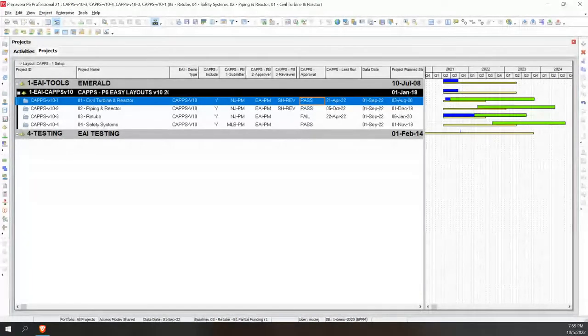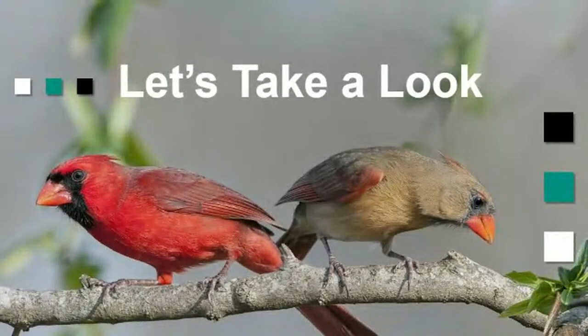Now, I don't see any explicit questions right now about showing a particular feature. But of course, you can keep asking questions. And I'll go back to the PowerPoint just to wrap up.